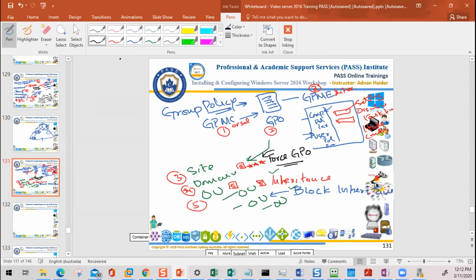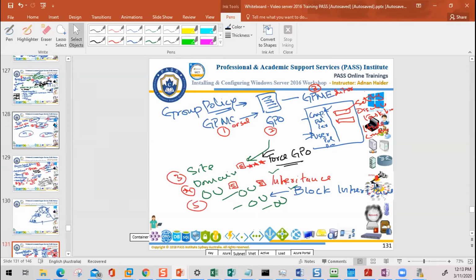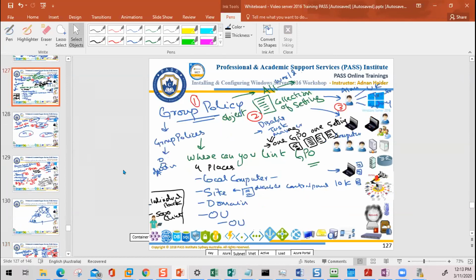So from this slide, we understood three things here. Now, going back to our basics one more time. What is a policy, everyone? A policy is basically a set of collections that can be applied to users and computers. If it is applied to a user, it will follow the user everywhere. If it is applied to a computer, it will only be applied to that computer, but whoever sits in that computer, that policy will be applied.